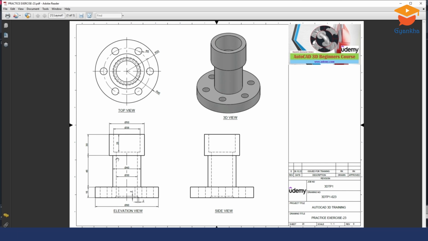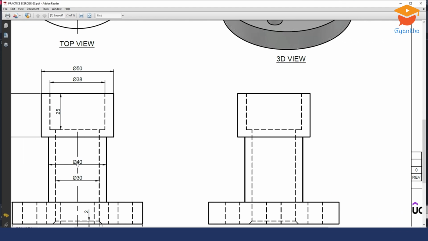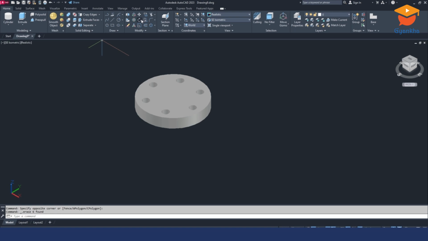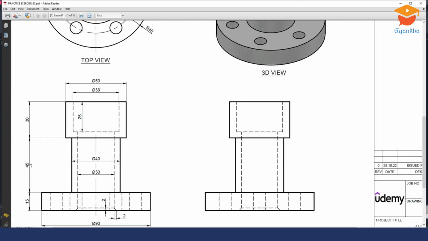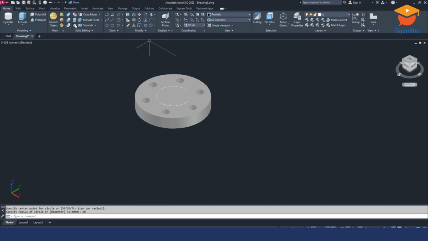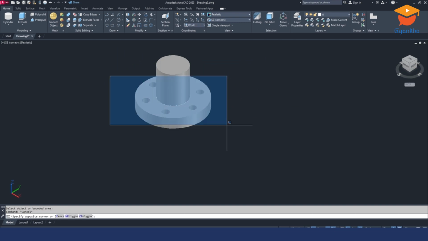Next we need to make it this one diameter 40, radius 20. Go to here, go to the circle, just go near to this, click here, make it 20, then press enter. Next we need to make it this one 45. Go to here, press pull, click here, make it 45, then press enter. Press escape key, select the circle, delete it.